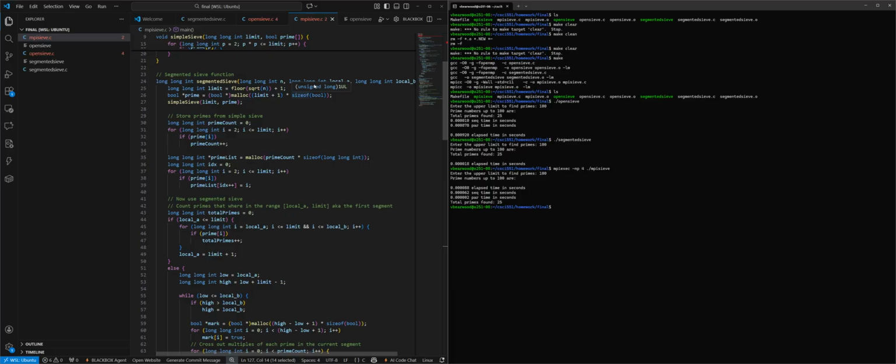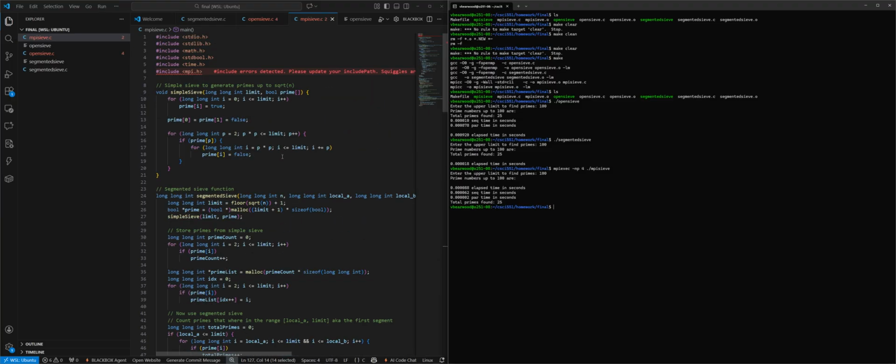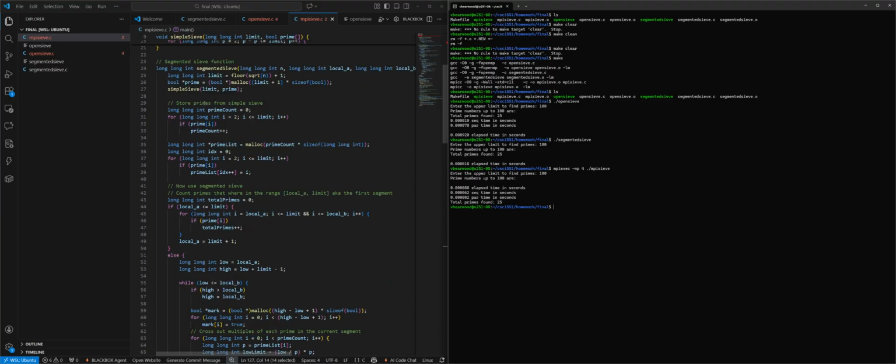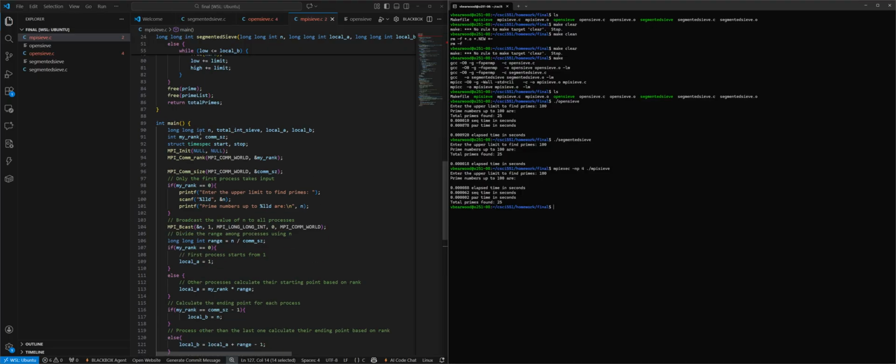Now the MPI. This code is not up to date, so I will be showing you more on this. But right now, the simple sieve didn't change. The segmented changed a little bit, but it's the main that we're looking at. So we initialize the MPI, and since we don't have argc or argv, we just initialize it to null. We don't get any command line arguments. And then my rank gives an ID to all the processes, and the comm size is the number of processes.